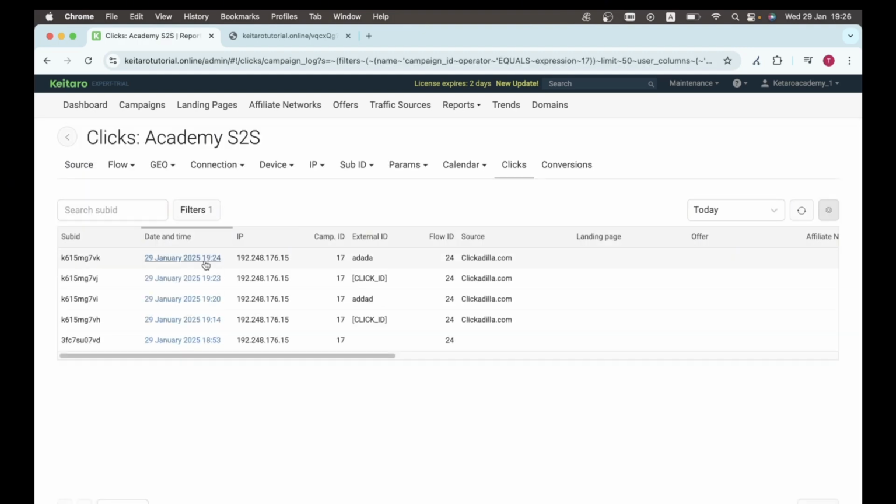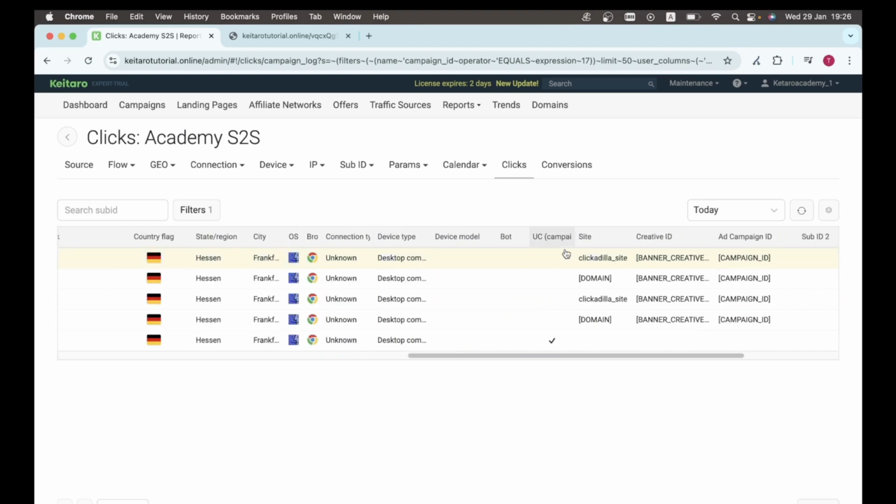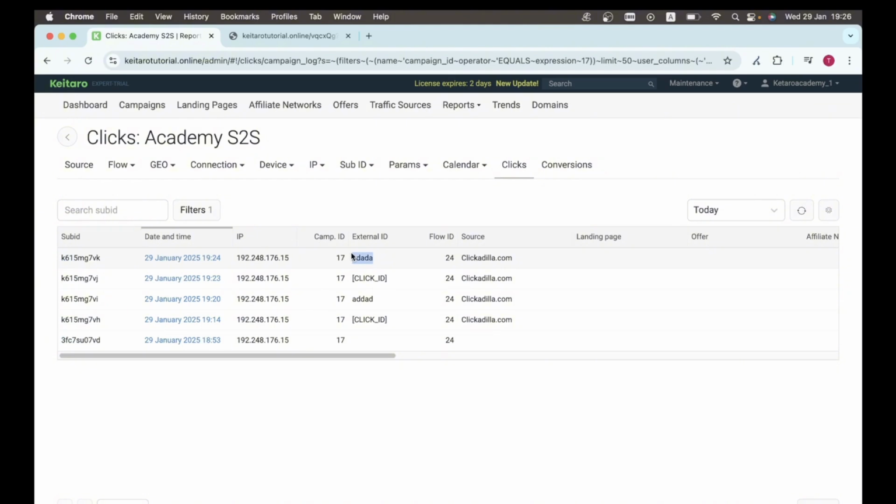And just reload it. So this is our last click that we have just done. We can see the click ID last site that we indicated in our external ID over there. So the click from the source came through correctly, and the tracker recorded both the click ID and the website from which it was performed.